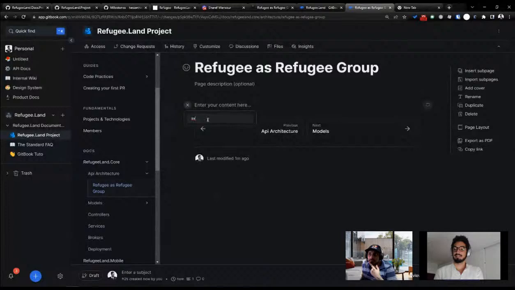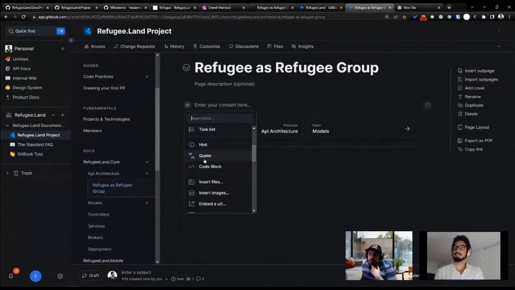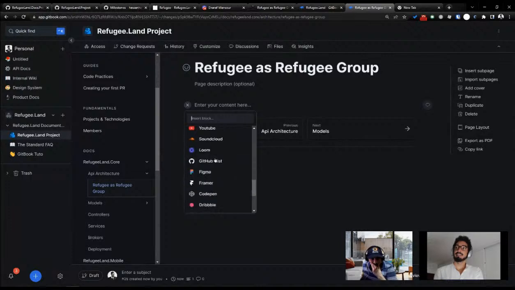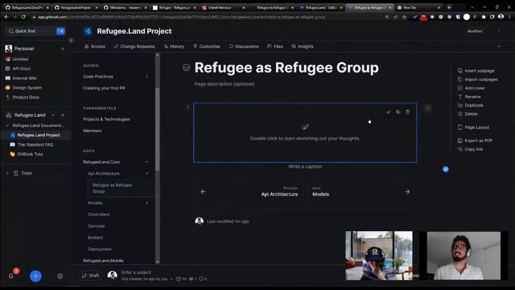Yes, there is no SVG. We can insert a file, but no, that's not what we want. I think there is no SVG here. I saw SVG. I think drawing is considered SVG. It's a draw.io. It's not SVG. Okay, hold on. I'll try something.